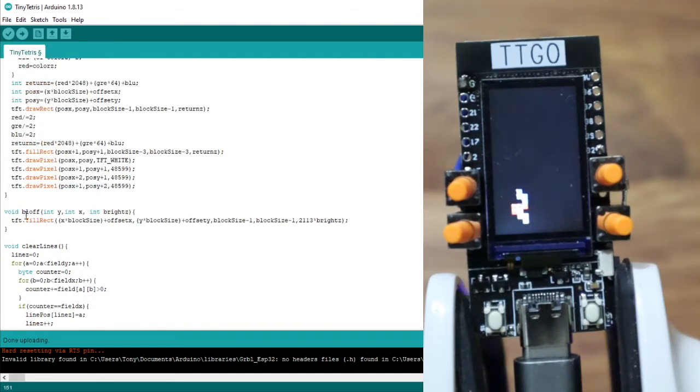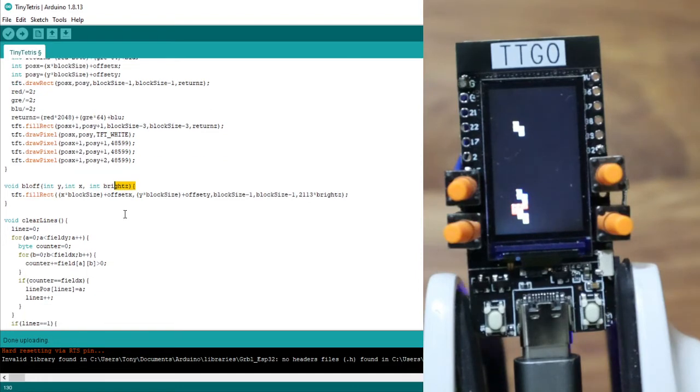Bluff. There it is. Okay. So it really just turns, well, it dims them or brightens them. It makes a gray square here. So it does a little bit of math to make a big old gray square. So it can be fully white to gray to off, right? You give it a value between 0 and 31 and it turns it fully bright to fully off. So I guess that's right before clear lines.